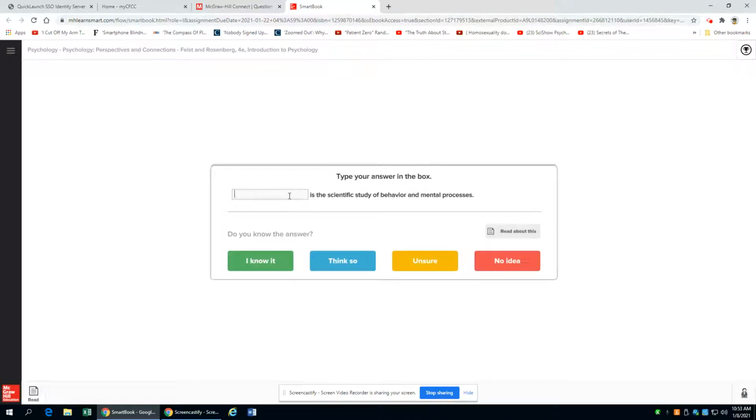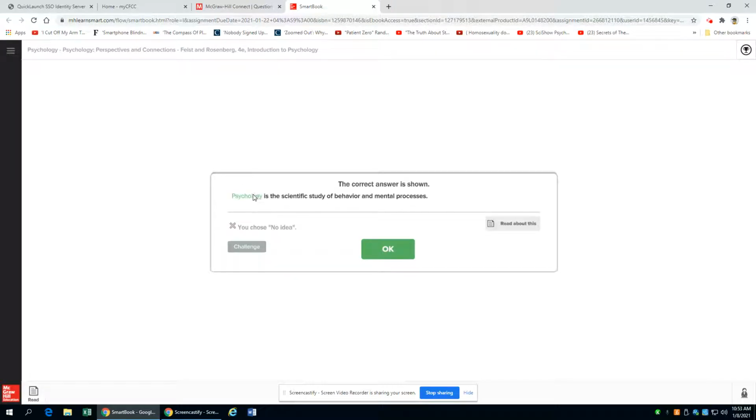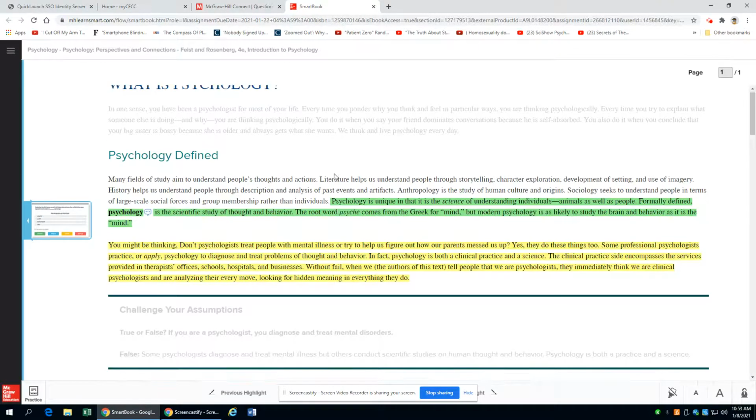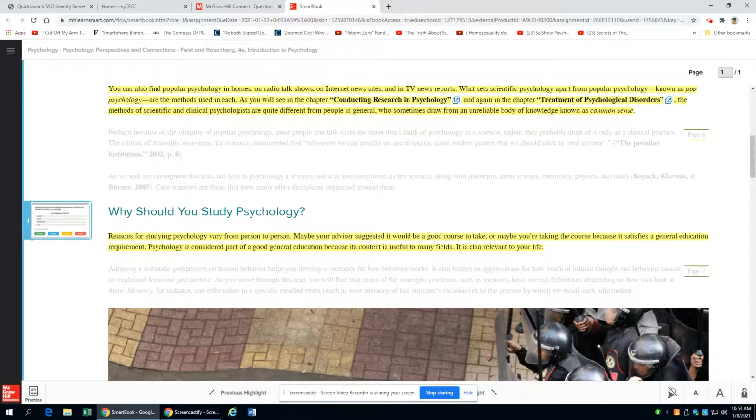Again, if you absolutely do not know it, you can click no idea and it will give you the answer. Of course, if you absolutely do not know it, you could also first go to read about this and learn about it. Now, you probably also are noticing that some of your text has color highlighting in it.